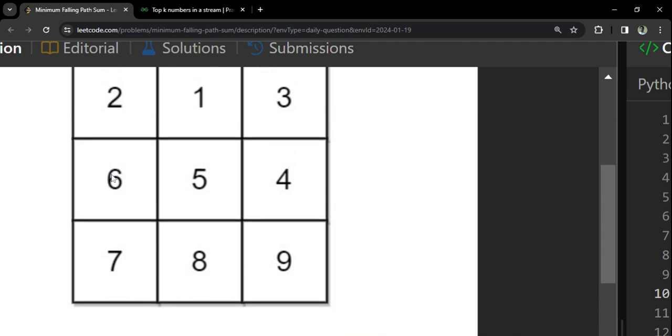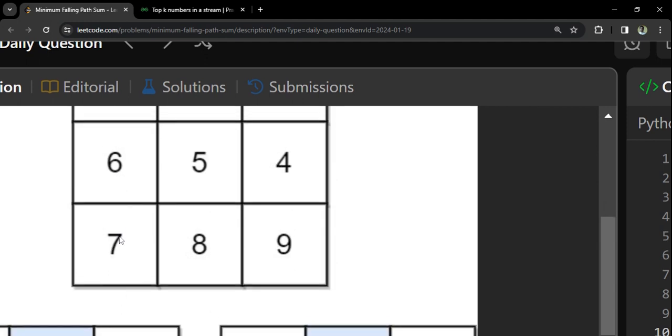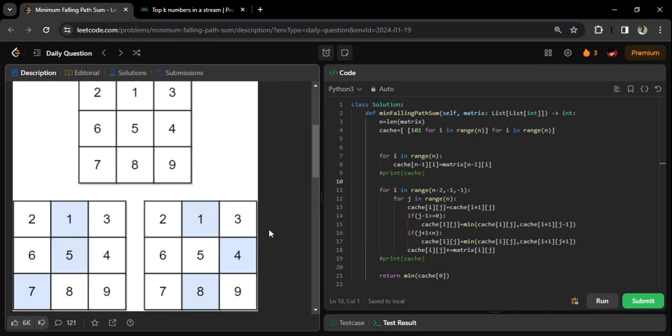I can reach 6 in two ways: either through 2, or through 1. Whichever way I do, I should always take 7 as the next element. That is the basic idea. So that's what I'm trying to do here.